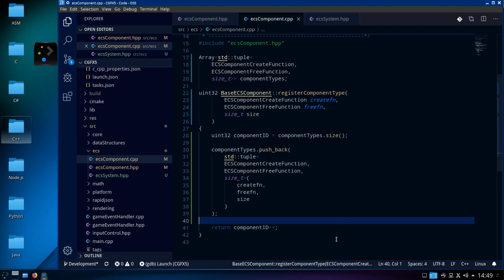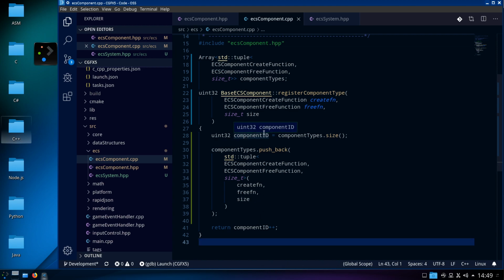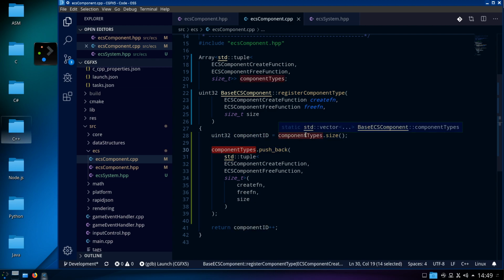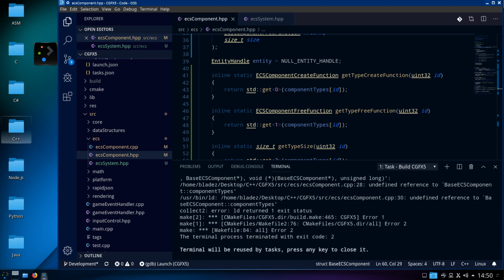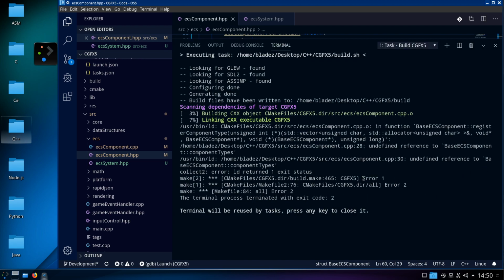I'm not sure about this file. That's okay. Component types, any that aren't coming up. Create FN, free FN, size. Okay, you're coming up. You're supposed to be working. Alright. Let's see what else we need then. We now have to get this working. Okay. B. Alright.